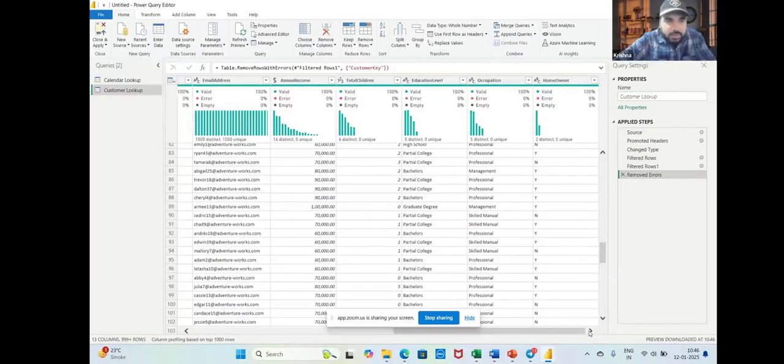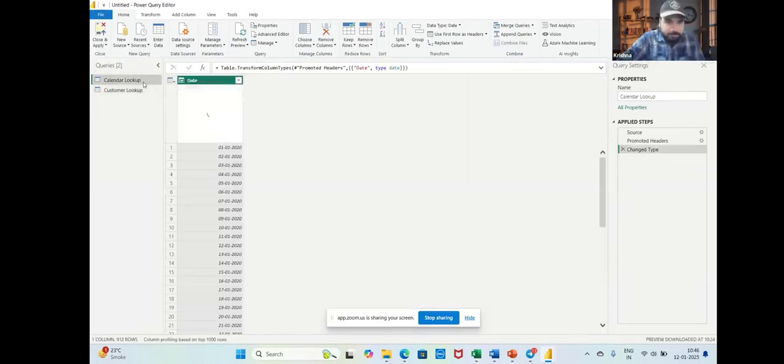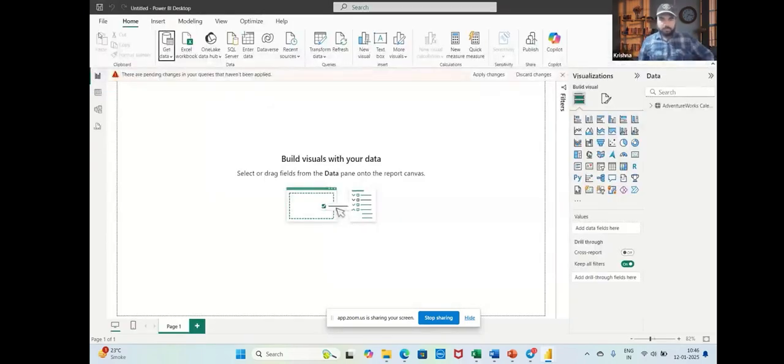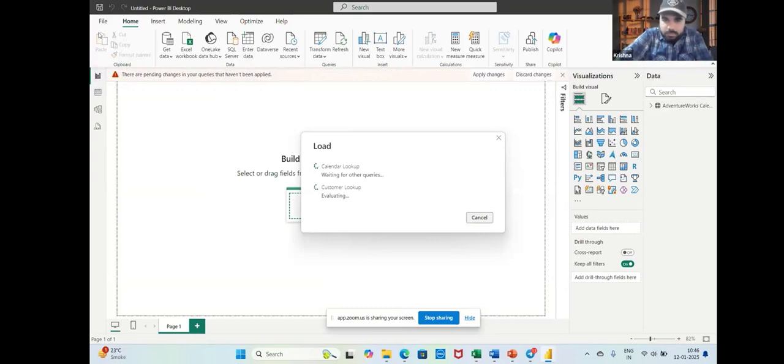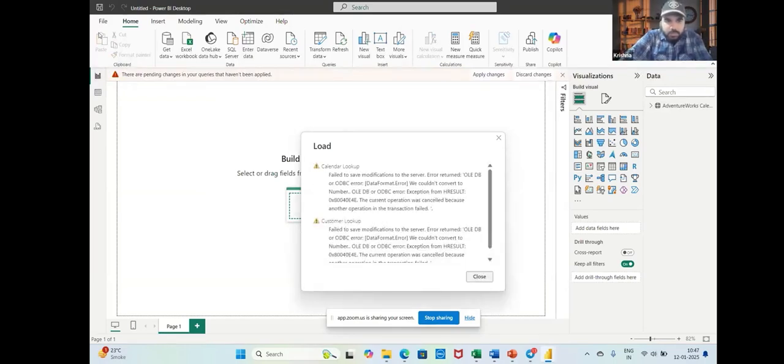Click on the calendar lookup as well. In the query tab, click on the table, a different table, not the column. Okay, it's also been done. Now click on close and apply. If any warning comes up, you can see it here.